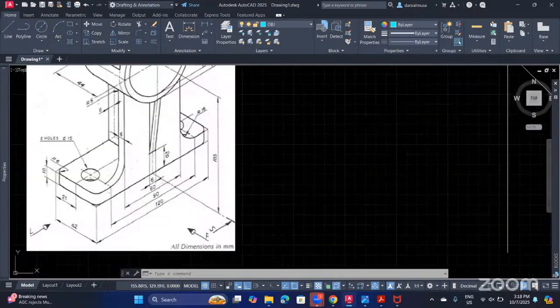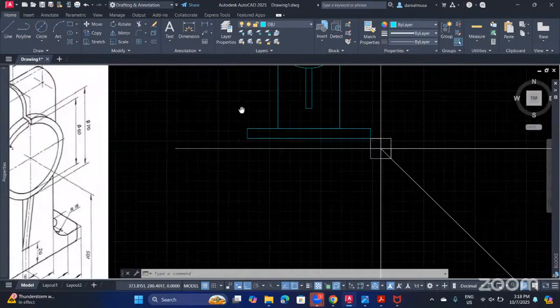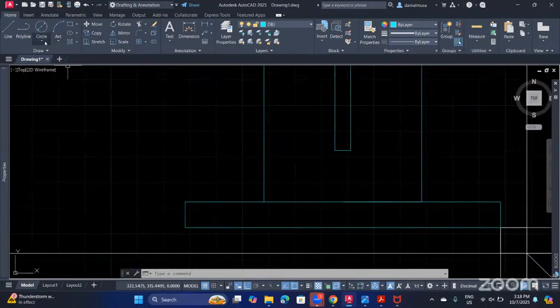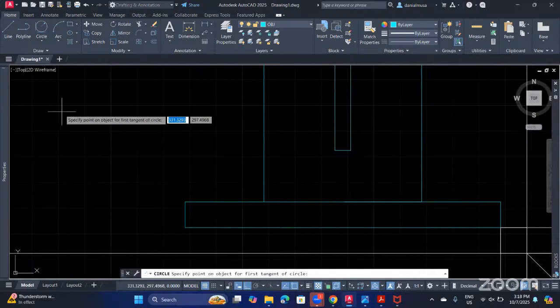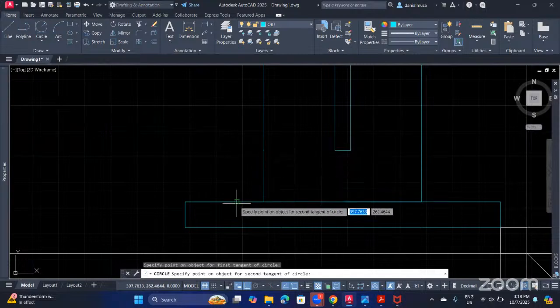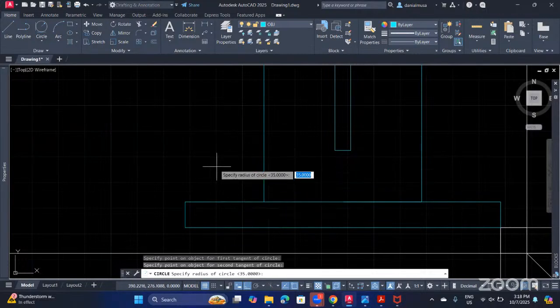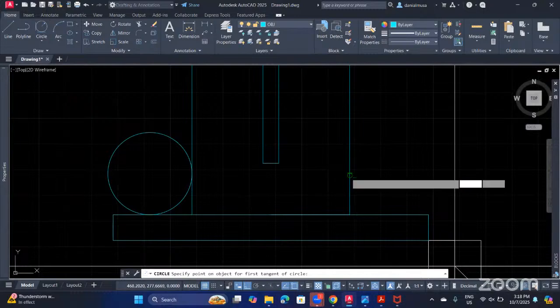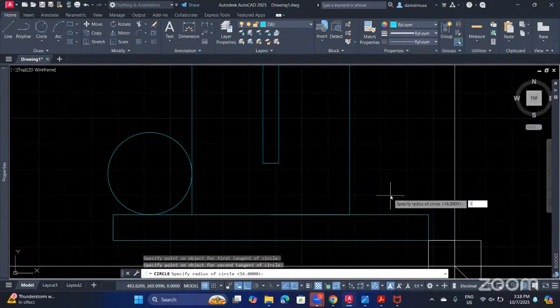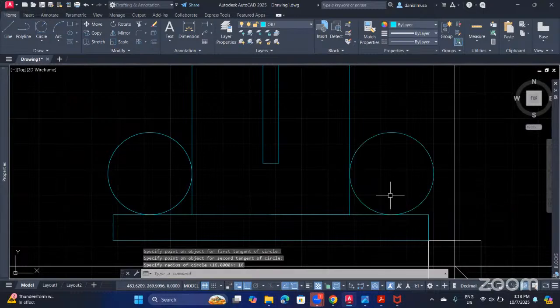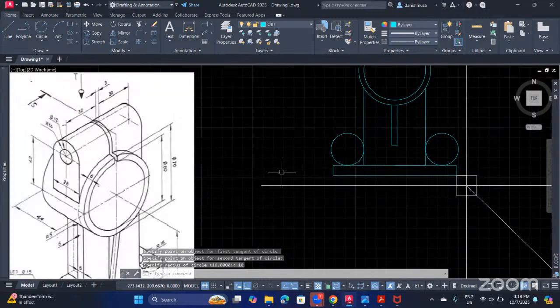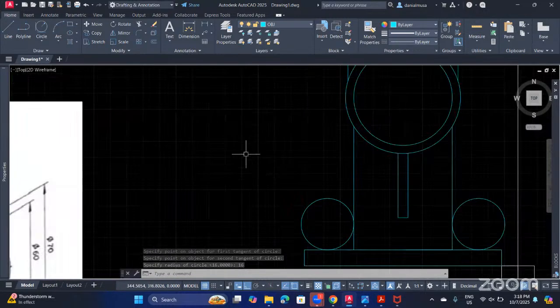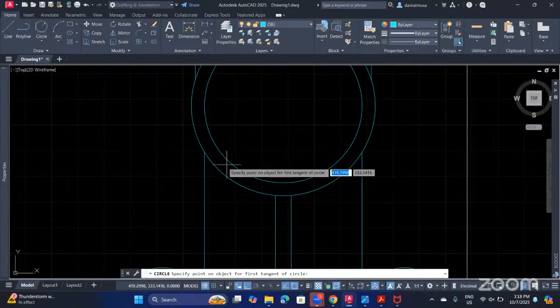Here the fillet is 16. So the simple way is to use the tan tan radius. We just point here, here, and insert the radius. So it's 16. Here also 16. Here is 5.